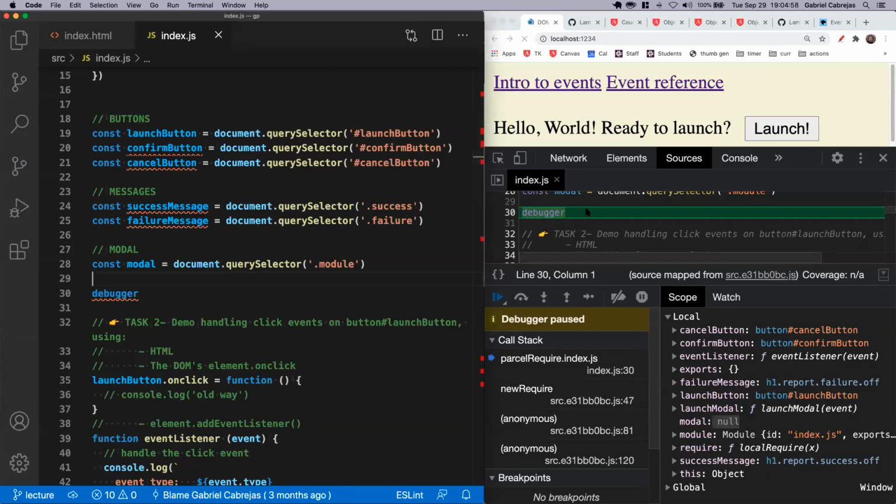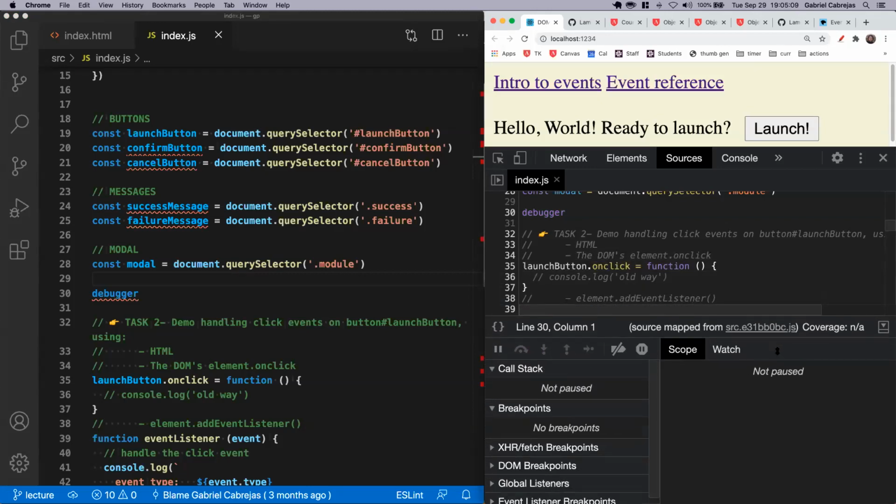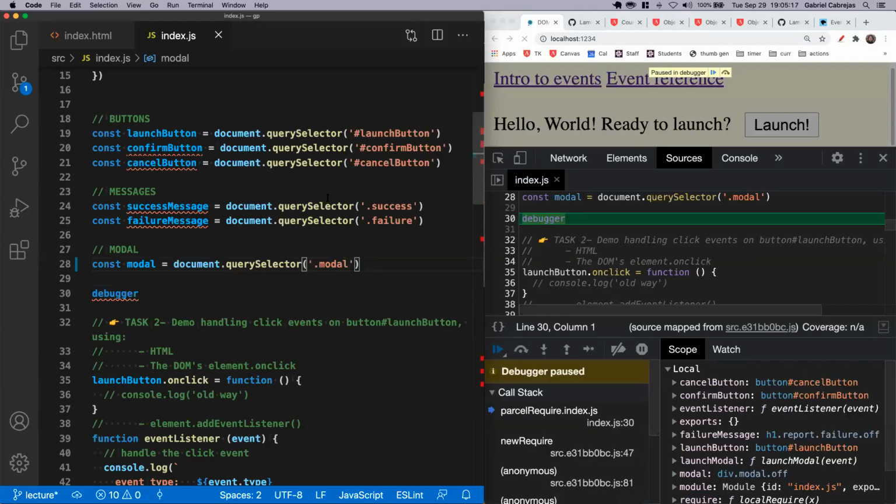Now, how do we get unstuck from a breakpoint? Find the blue arrow and allow execution of the program to proceed to the end of the script. All right, so we are out of the breakpoint. We can fix the code. Let's do modal. Save your changes, and Parcel is automatically loading the page again if you were able to run your project with npm start, right? Otherwise, you have to keep constantly reloading the page manually.